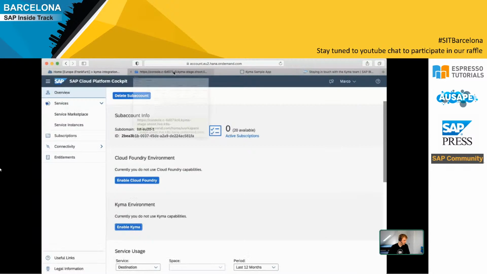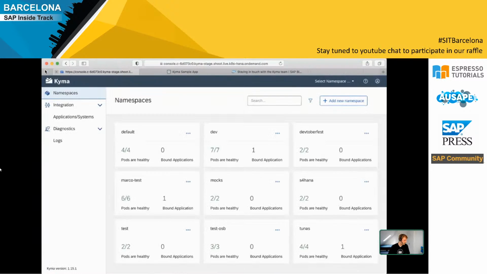I will switch to a different global account or rather to a different sub-account actually, where I prepared already the demo, because creating the Keema runtime and deploying it will take some time. So let me switch actually to a Keema runtime. So this is on one of our demo clusters.